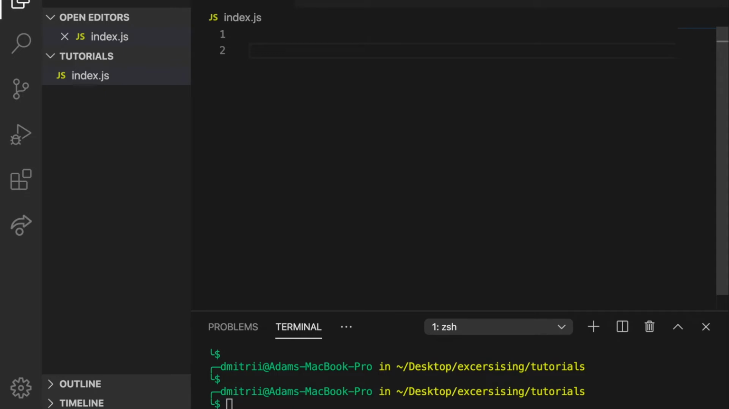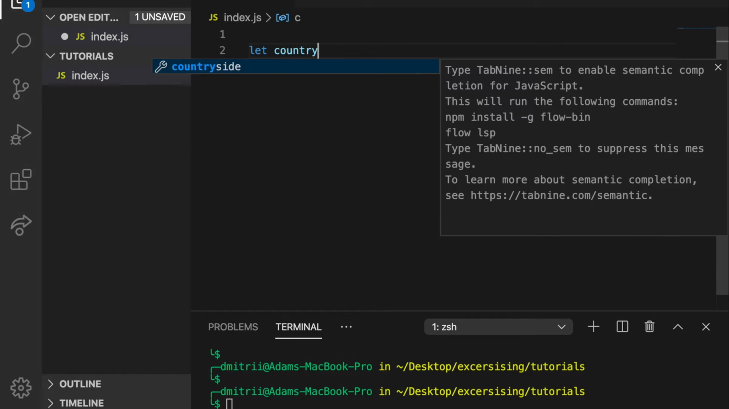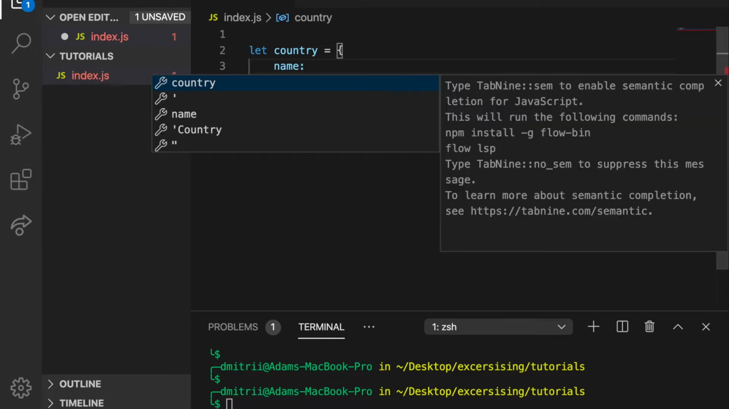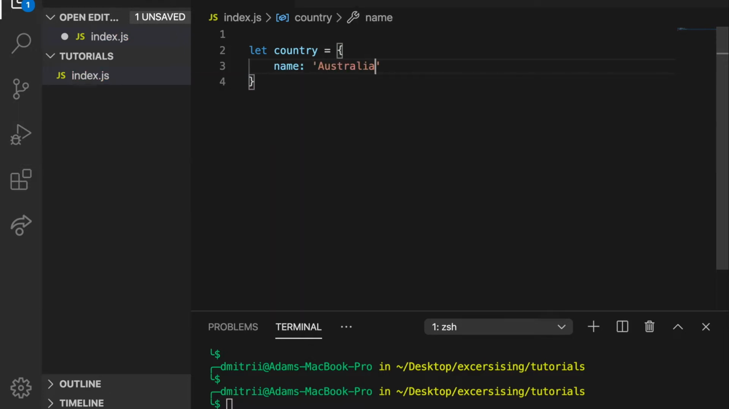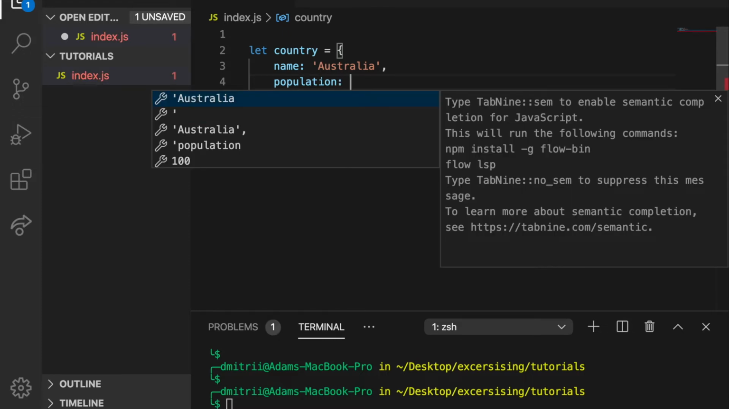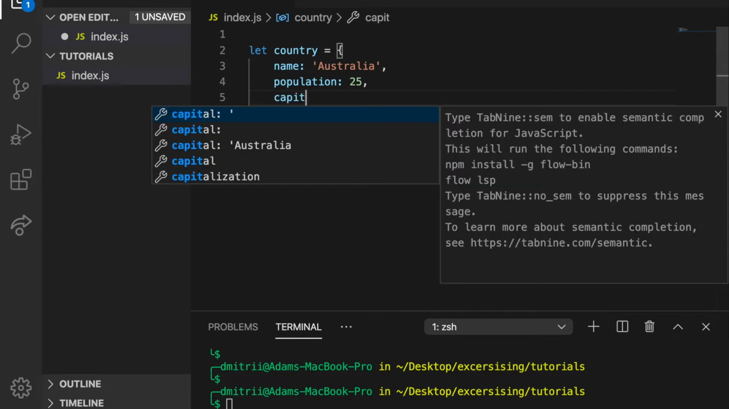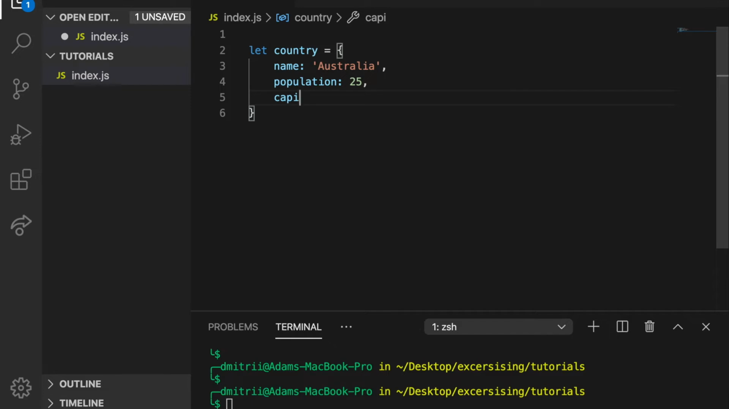Okay guys, let's first define an object. Let country equal to name. I'm going to define Australia, because I'm living here. Population 25 mils, right? Around, from my knowledge. Capital Canberra. And yeah.